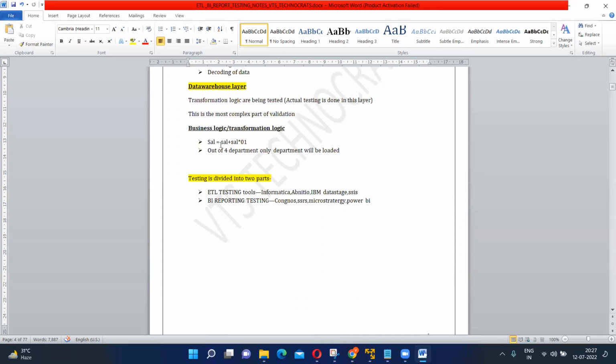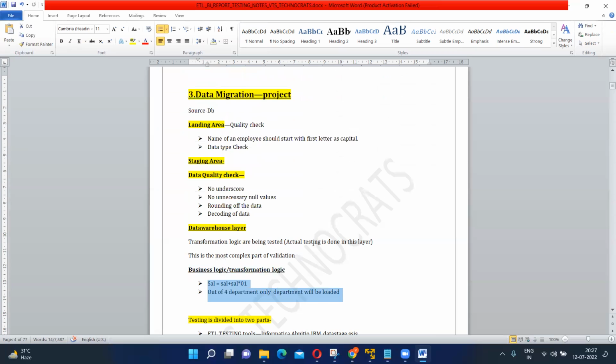When I teach you Informatica, I will tell you all the kinds of validation, be it router transformation, filter transformation, sorter transformation, lookup transformation, all the transformations and their validations, neatly I will explain. As of now, you understand what a business logic is. Suppose salary is incremented by 10%. Out of 4 departments, only 1 department will be loaded. These are examples of what, guys? Business logic. So this is done in which layer, guys? In the data warehouse layer.